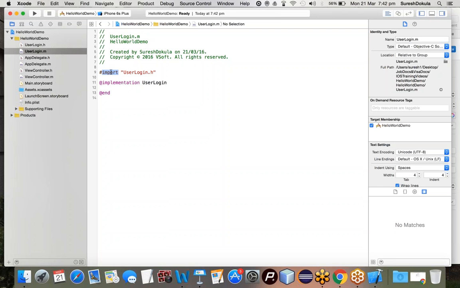So this .m has a link with the .h file. Whatever data is defined in the .h is available in this .m file. That is the meaning of this import. Your .h can have multiple classes. For the class you want to give an implementation, you should give your class name. This is my UserLogin class I want to implement. So here we are implementing a class named UserLogin. My implementation is done. This is the basic structure you get when you create a class.